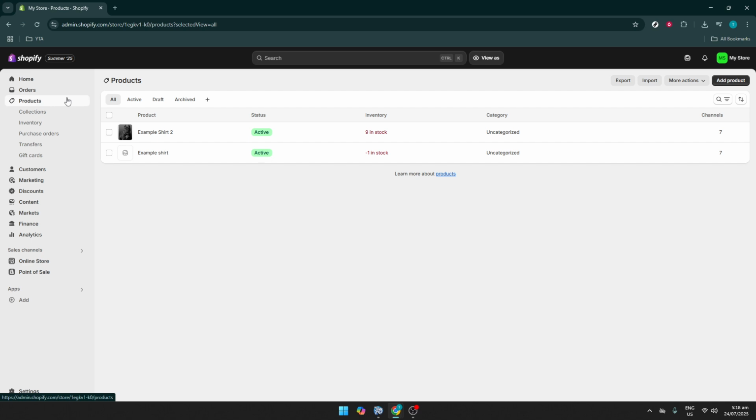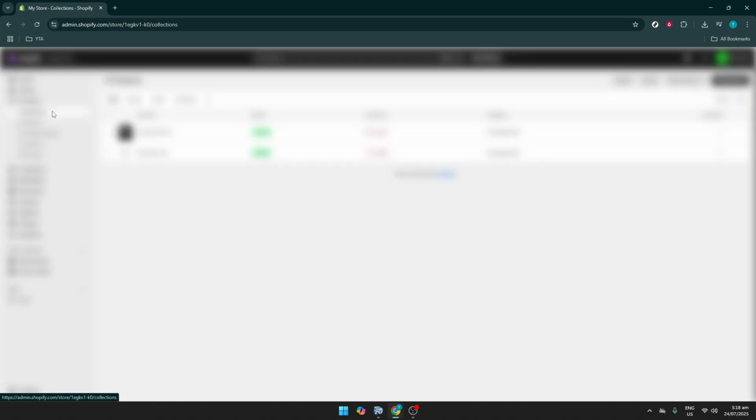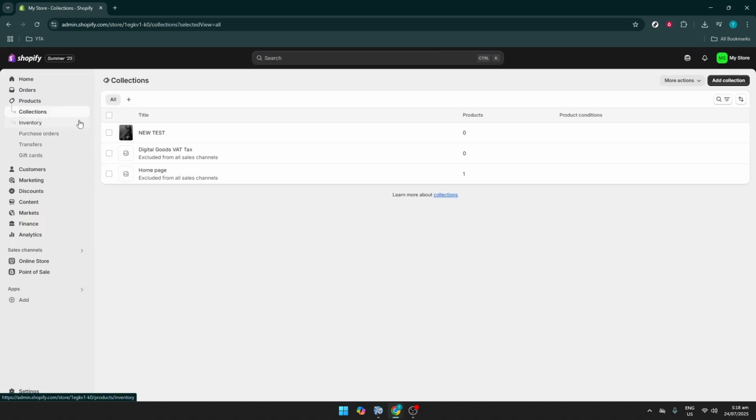From the Products page, you'll want to delve deeper into your store's organization by selecting Collections. Collections in Shopify are groups of products. For example, you might have collections for summer sale items, bestsellers, or new arrivals. Creating collections can significantly improve the shopping experience by helping customers find what they need quickly.